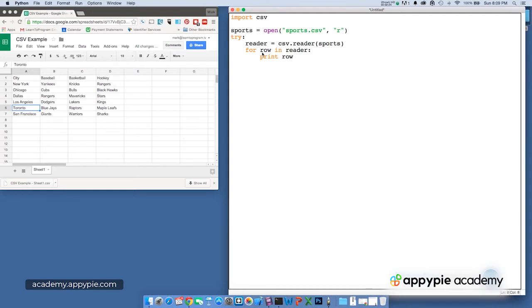And then we can go back out to our finally clause, which will run after we try, and we're going to try and close our file pointer, sports.close. Always close your file pointer. So this is how this is going to work, right? We create our file pointer.